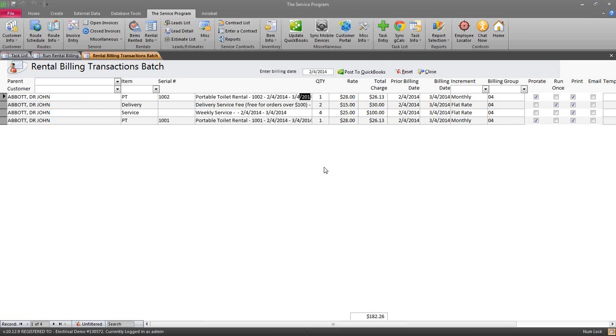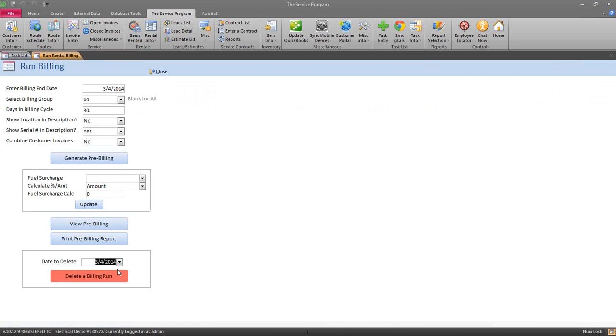Why is it 26.13 for the month? It is still prorated because it's not a full 30 days from the 4th to the 4th due to February having a limited number of days. You can always tell the software when you run billing not to prorate it, and it would do a monthly charge no matter what.